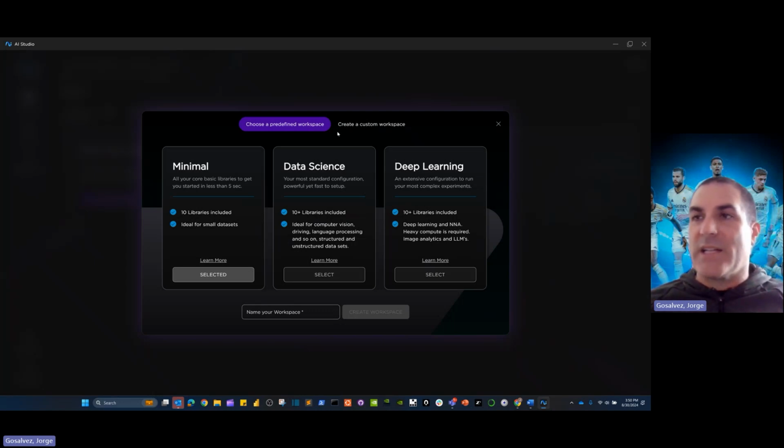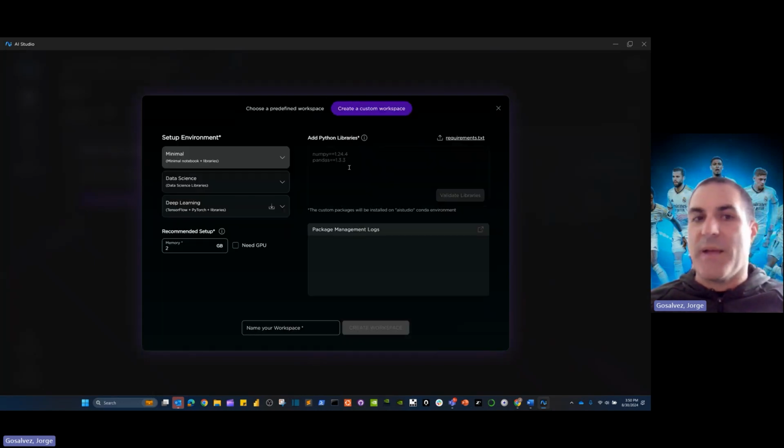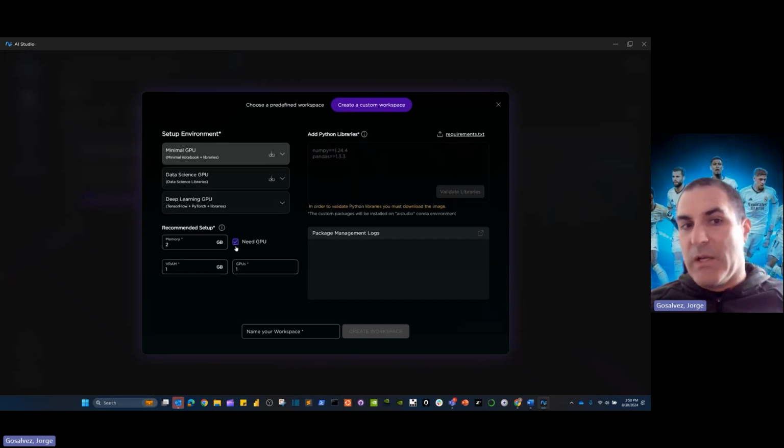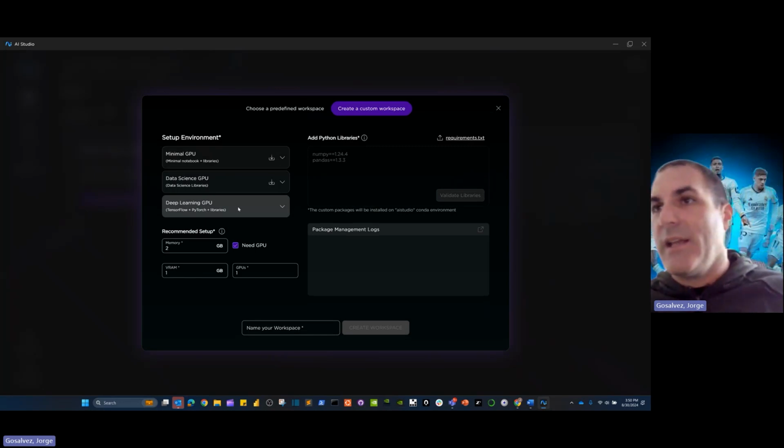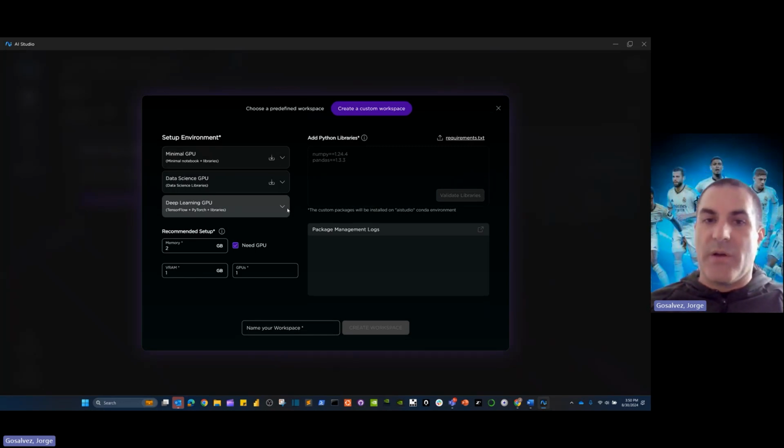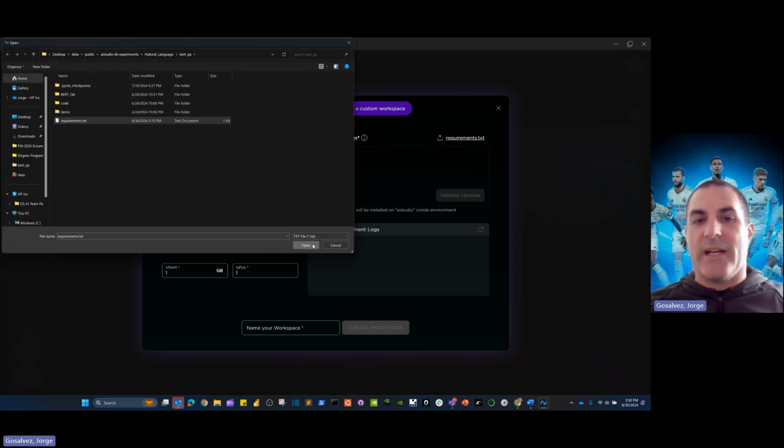But my favorite is actually to go to the create custom workspace. I always need GPU, so I click that. I pick the deep learning GPU as my base because it often contains the frameworks I need in terms of PyTorch and TensorFlow. And then I pick the libraries that I want to add in. And that's as easy as either spelling them out here, or if you have a requirements file, you can actually just go ahead and ingest that.